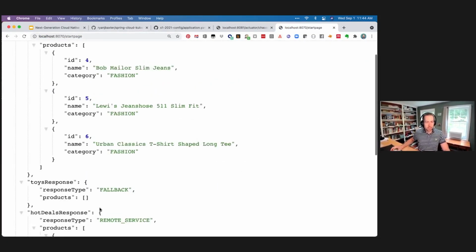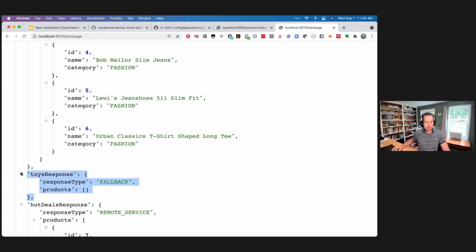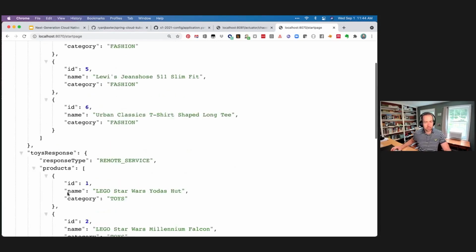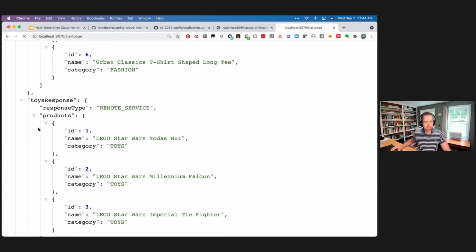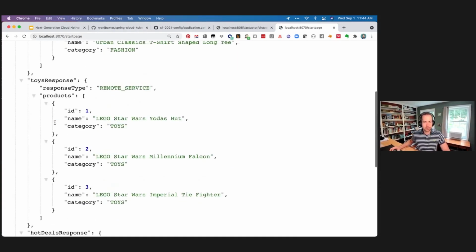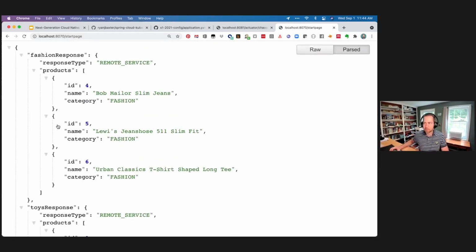You can see that we get some random latency here. The toys response was triggered. That took a little bit to come back. So we got the fallback, again the fallback. And here, this next one, we got the remote service. So if I keep on refreshing the page, randomly we get the random latency, and we get the circuit breaker triggering. And then sometimes we actually get the actual response to come back. So that's how the application works.